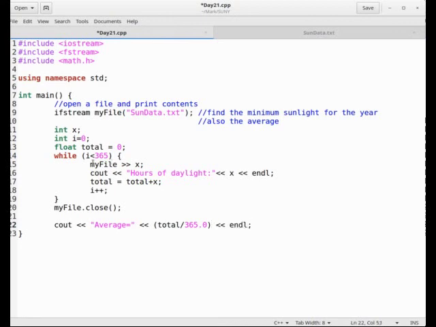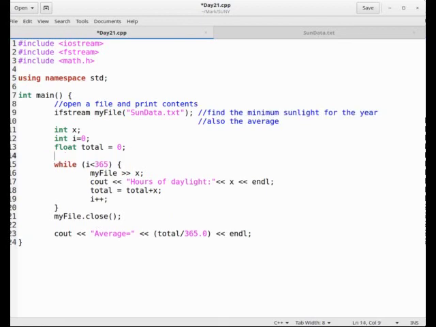Okay, other question. So that'll do the average. Let's find the minimum we got for any day of the year. So to do that, let's create another variable. And since all the hours of sunlight were integers, let's make the minimum an integer. And let's start it off at a big number, something bigger than the minimum for sure is going to be. So let's start it off at 24 hours.